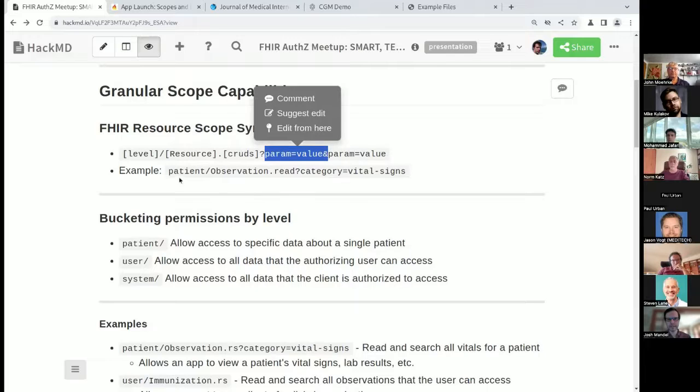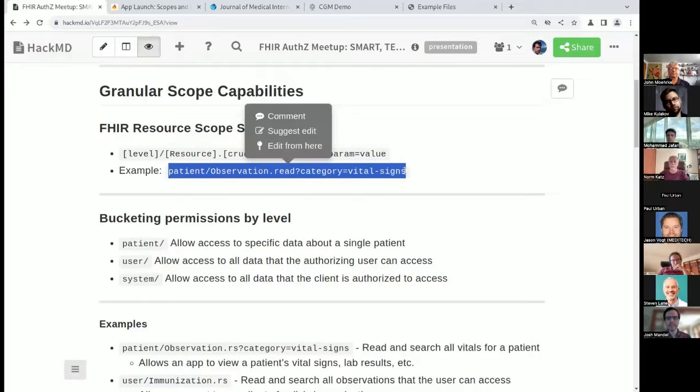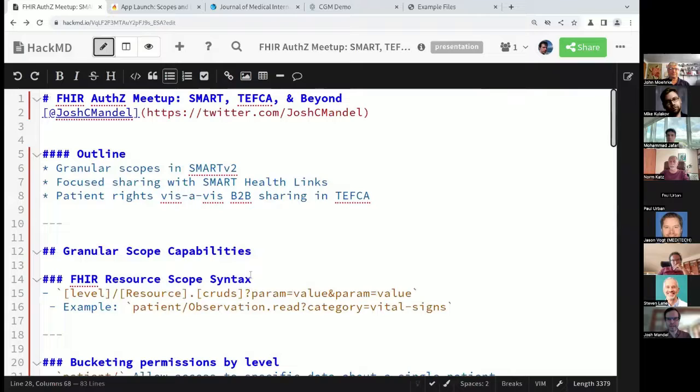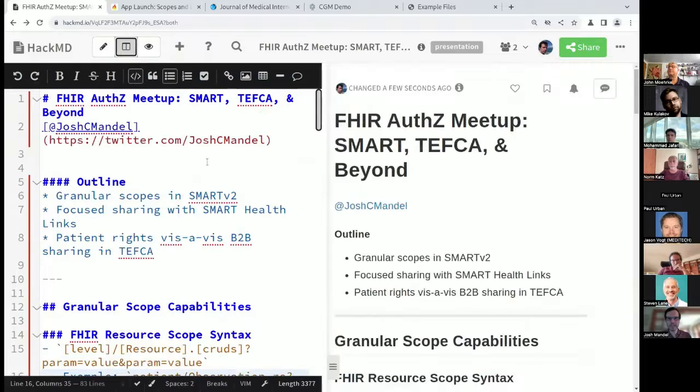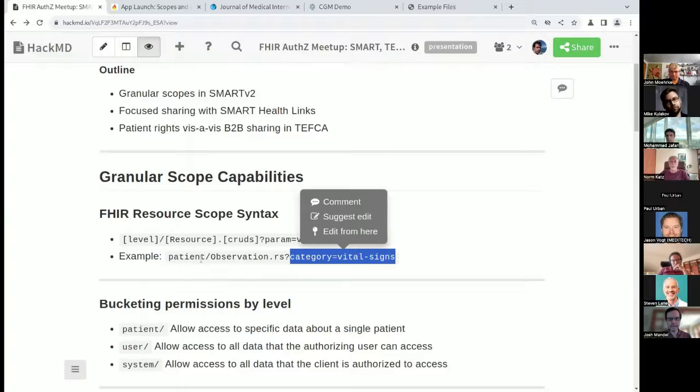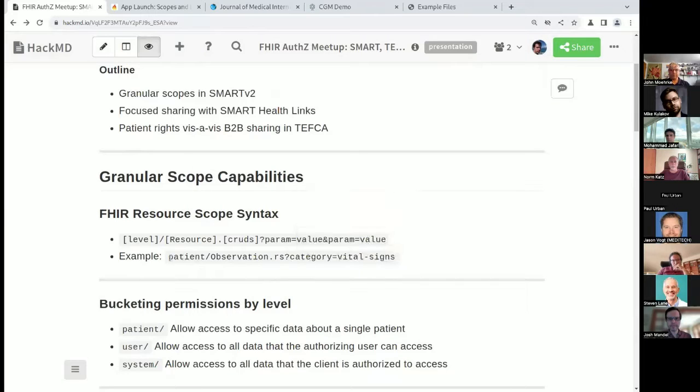So for example, using this scope language, you might say something like patient/Observation.rs, I'll fix that in the slide, and category equals vital-signs. What that means is that you're going to allow a client application to read and search for FHIR Observations if those observations have the vital signs category attached to them, and only for the specific patient that is in context in your authorization. We call this a patient level authorization, and it covers a really common case where an app has been launched in the context of a single patient record.